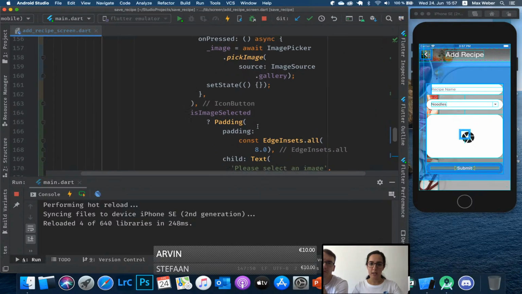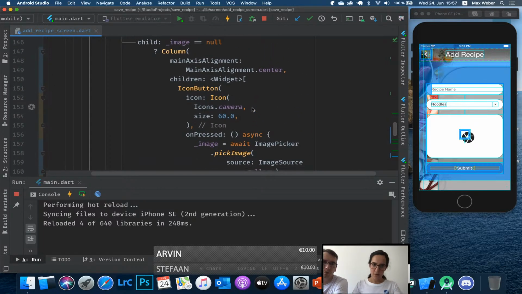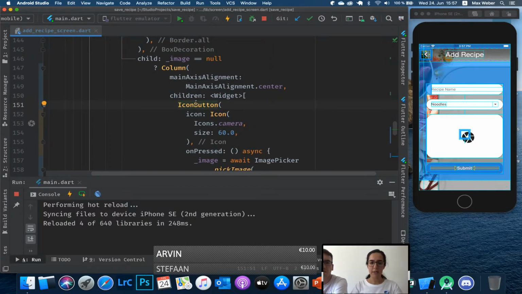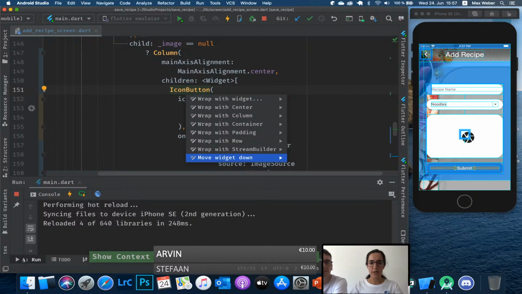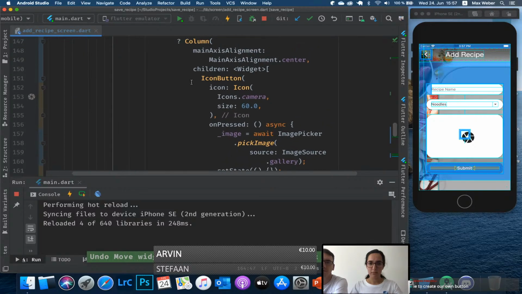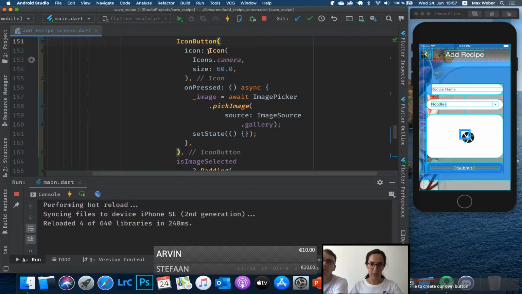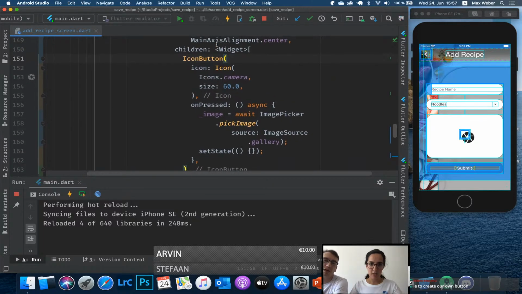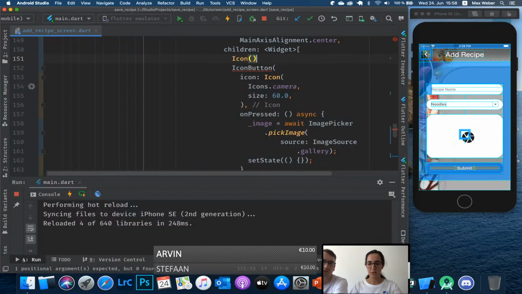If I delete the column, we can't have the text anymore. For now, can we just remove that? The icon button, or do you want to remove the column? The column, I think. But what do you want to do? I thought at first to remove the icon button. I mean, we can come back here anyway soon. So if we just have just an icon. Okay.